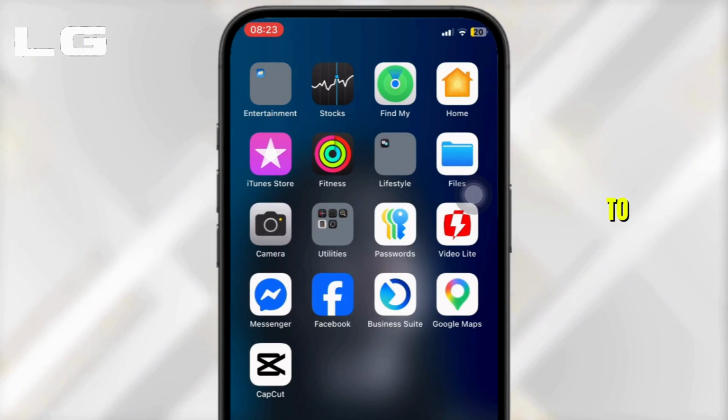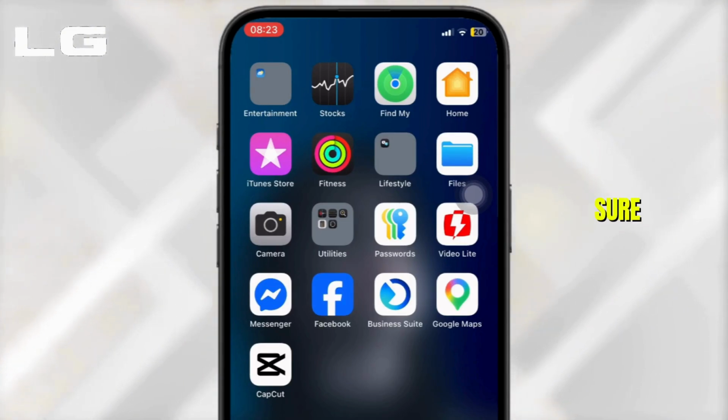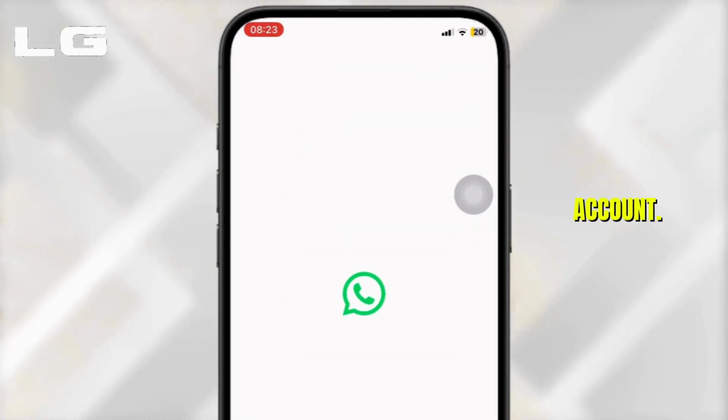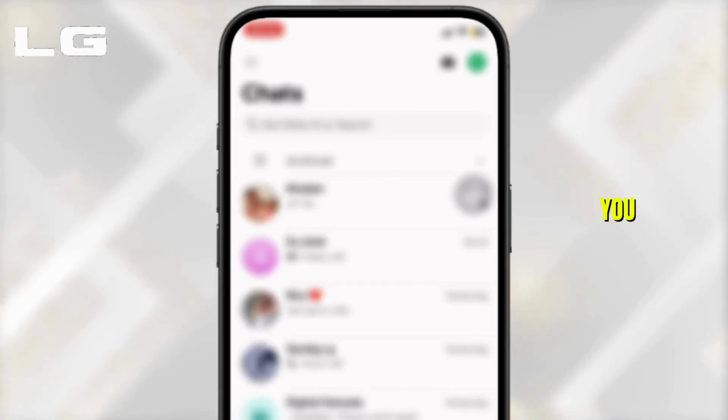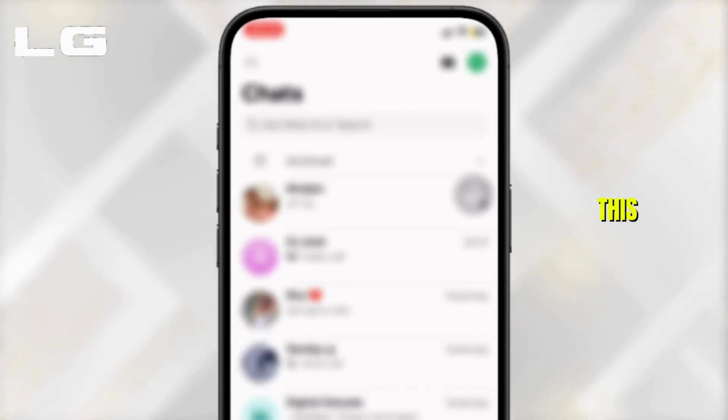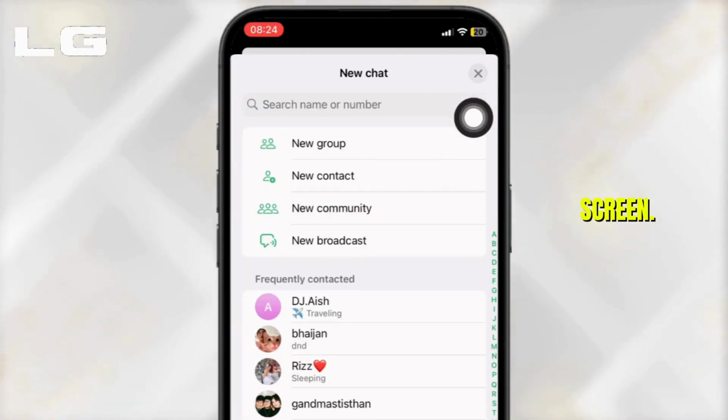First things first, head over to your application WhatsApp. Make sure you are logged in to your specific account. Once logged in, it will land you on this page. Now click on this plus icon at the top right corner of the screen.